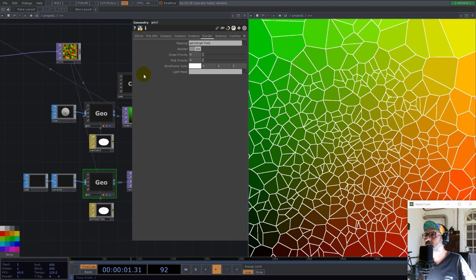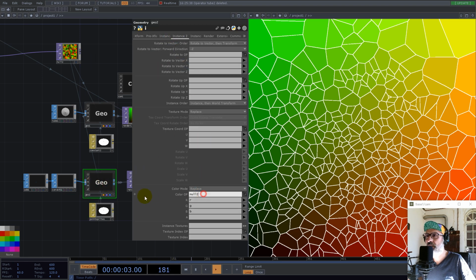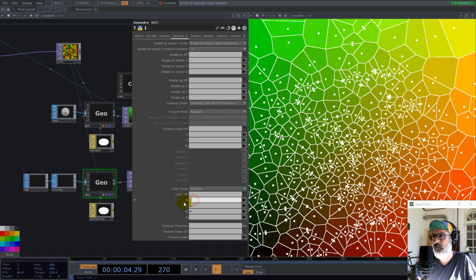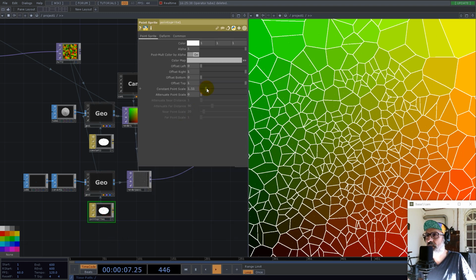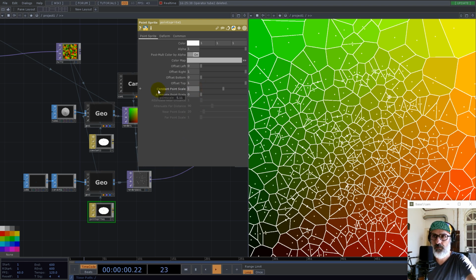Okay, so let's go here and take the color. We don't need the color. And also the size for the point, maybe 5. It's good. Now our cells are quite messy, and you can see for most of them the point is not in the center.